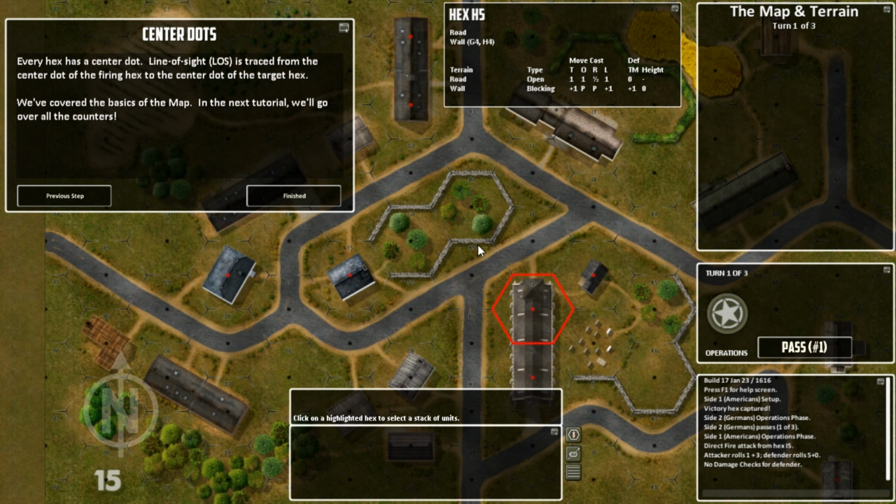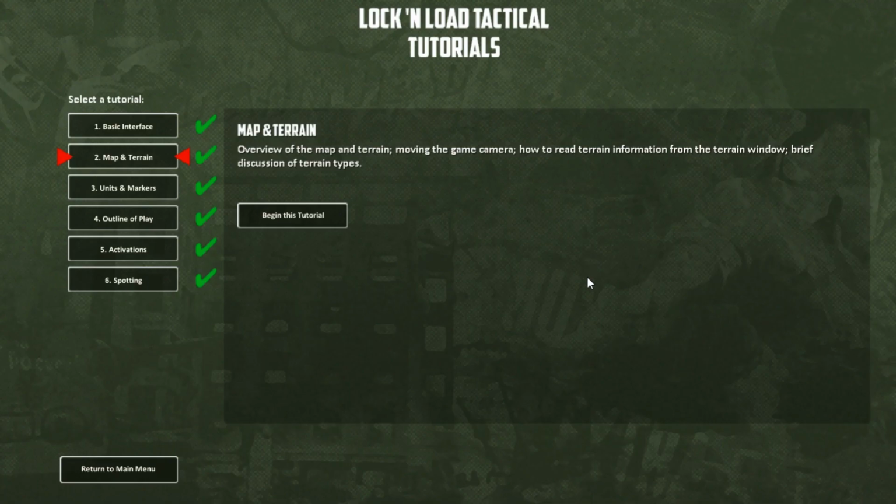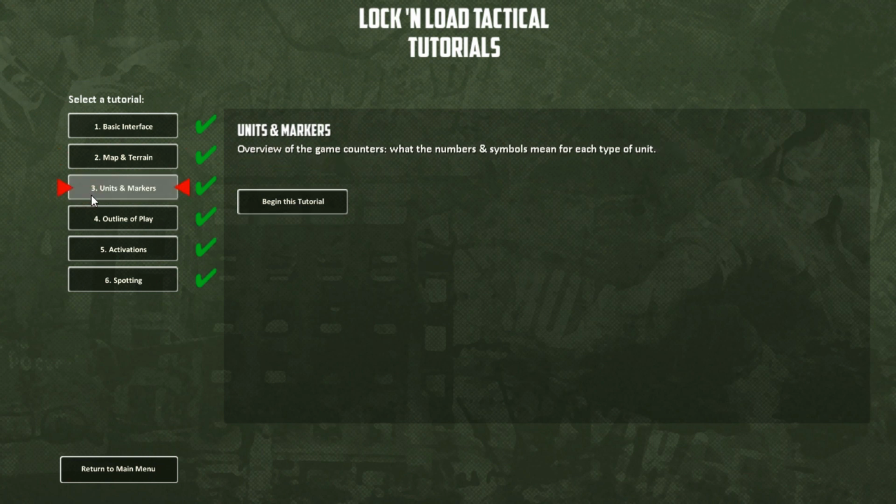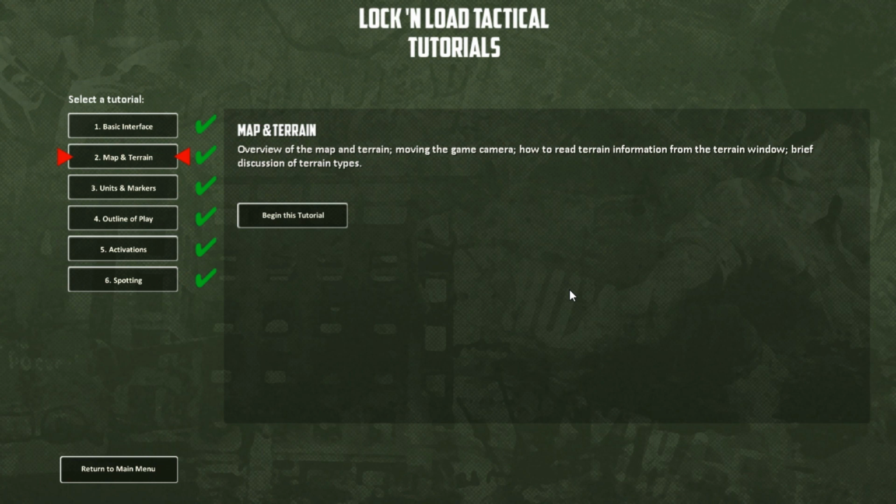Okay, so we've covered all the basics of the map. In the next tutorial, we will go over all the counters. Okay, good. All right, so those are those two tutorials. Brilliant. So the next tutorial we're going to do units and markers, and then we're going to outline the play and activations and spotting. All right, cool. I think I covered all of that. These tutorials are so good because they're not in depth, but they give you the basics. You see how intuitive they are, and they give you the basics to get started and get going. Just the basics. So you don't need all those rules, and you can start playing straight away, and then you learn as you go along.